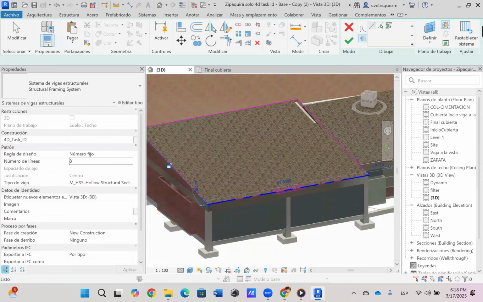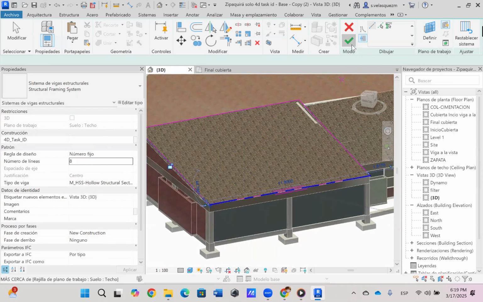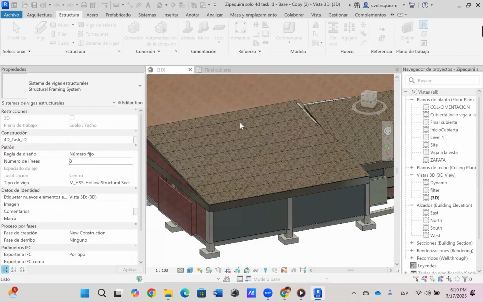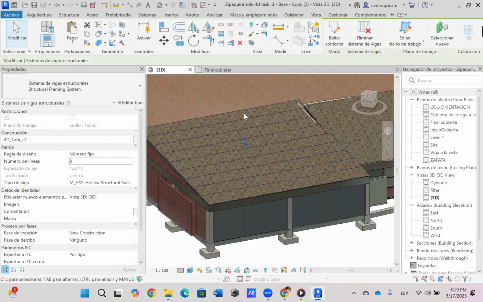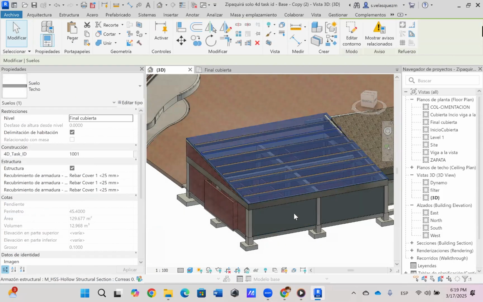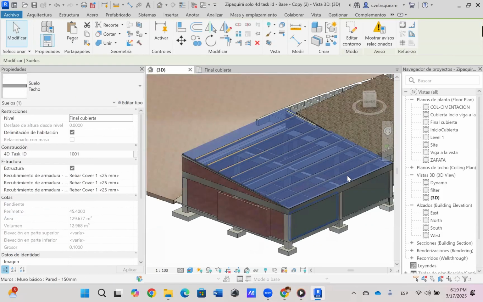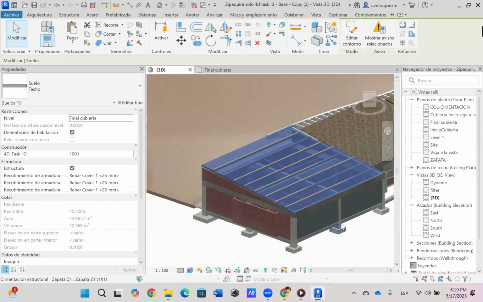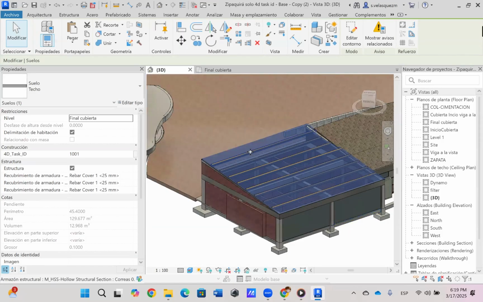Once everything is defined, click Finish, and Revit will automatically generate the joists. Now, as we can see, our beam system has been modeled. If we select the roof, we can view it more clearly and confirm that the joists were created correctly underneath. The only remaining step is to assign the 4D task ID to these joist elements.